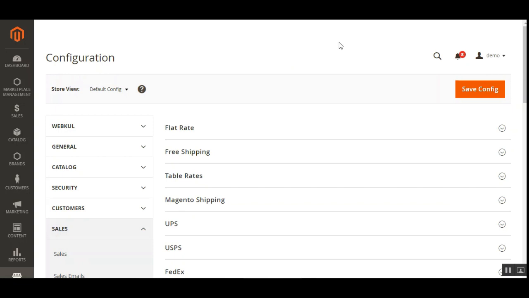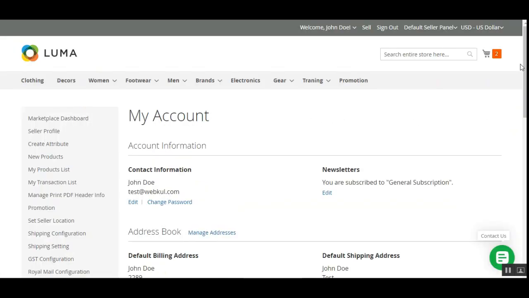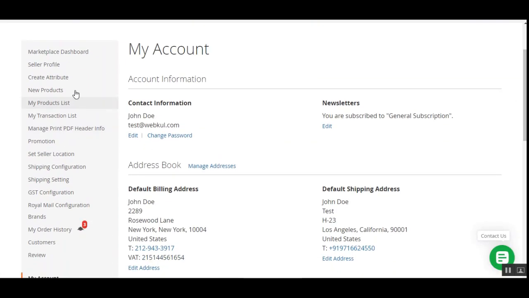So now let me take you to the seller end or the vendor end, and let me show you how the vendors would be able to set up the distance rate shipping under their own account panel. So here I am at the vendor account panel right now, and here we can see that we have three different options.